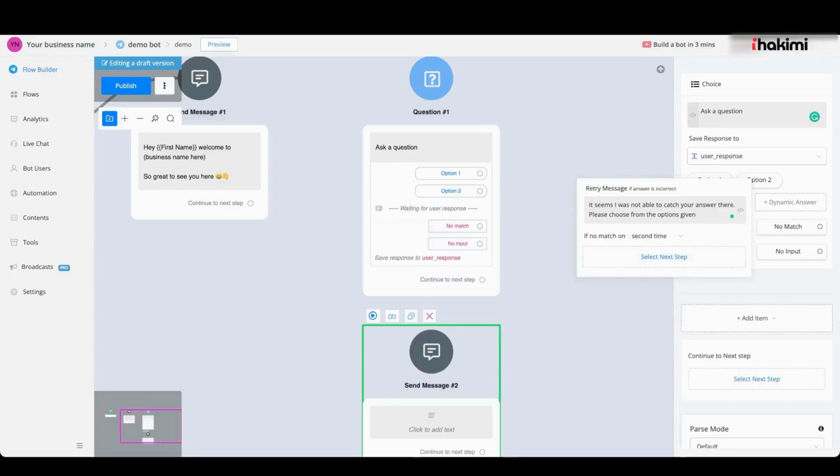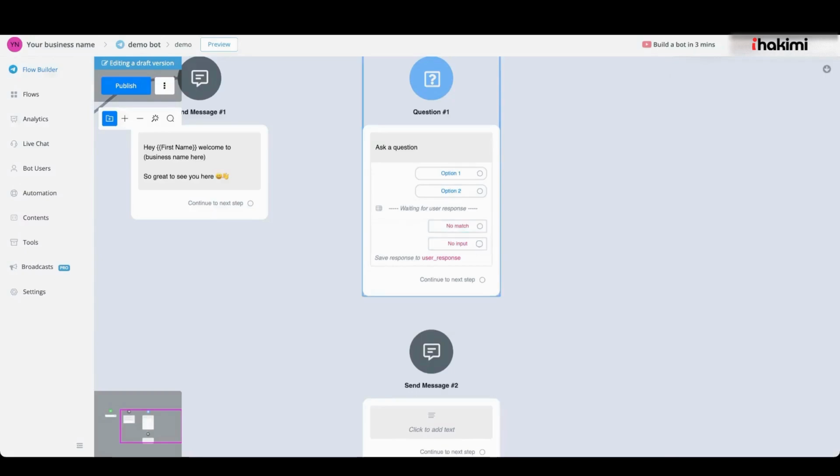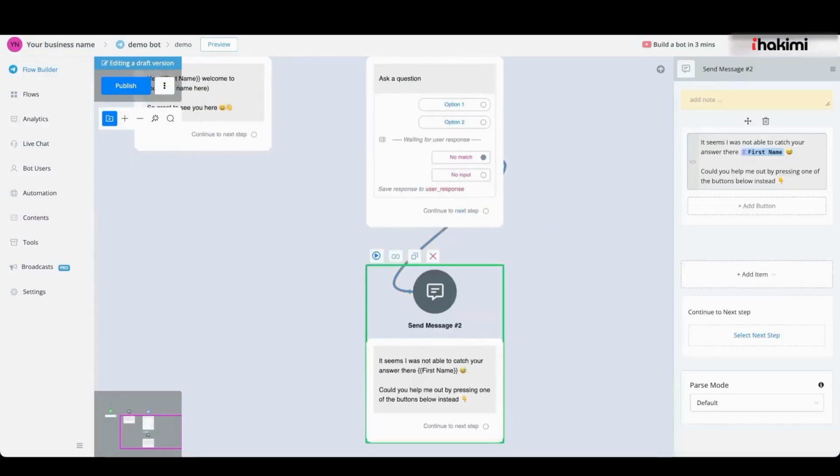So the first time you will get this retry message. If it happens the second time in this case, we can match the no match, just like the no input, to a specific block. And we could say something like, we can also add a regular button and give the options 1 or 2. And this way it is clear for the user to be able to press one of the buttons. But the no match and no input can be directed to any block you want to, and it gives you a good way of continuing after this question block.